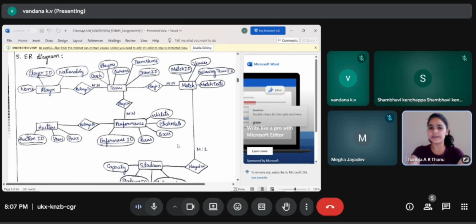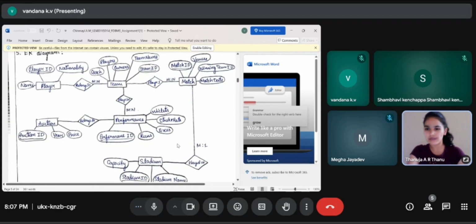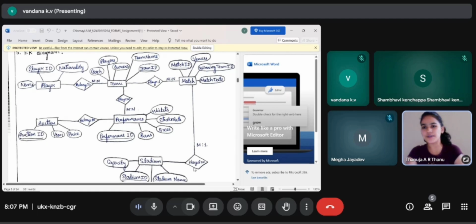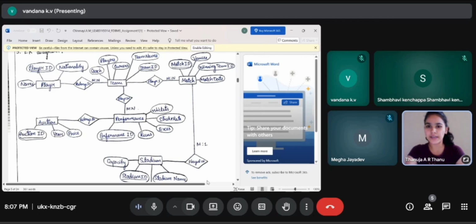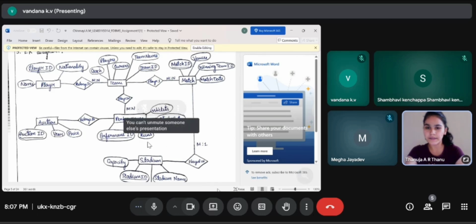The ER diagram shows that players are related to the team, the team is related to the match, the match is related to the stadium, and the team is related to the performance, and performance is related to the auction. First, players have a name, player id, and nationality, and a team has coaches, players, scores, team name, and team id. Matches have a match id, venue, winning team id, and match date, and performance has a performance ID, runs, wickets, and sixes. Auctions have an auction ID, year, and price, and stadium has capacity, stadium ID, and stadium name, and matches have a match ID, venue, visiting team ID, and match date.